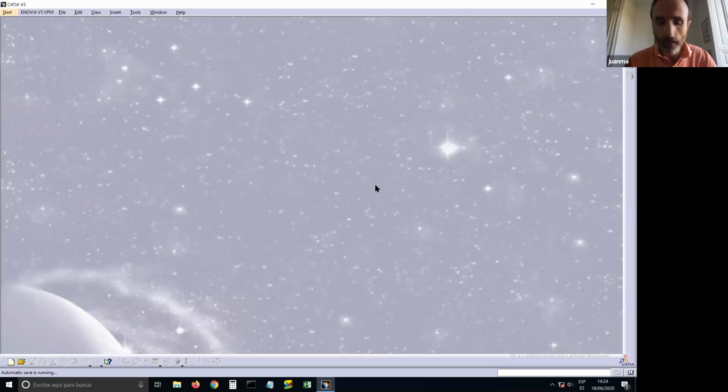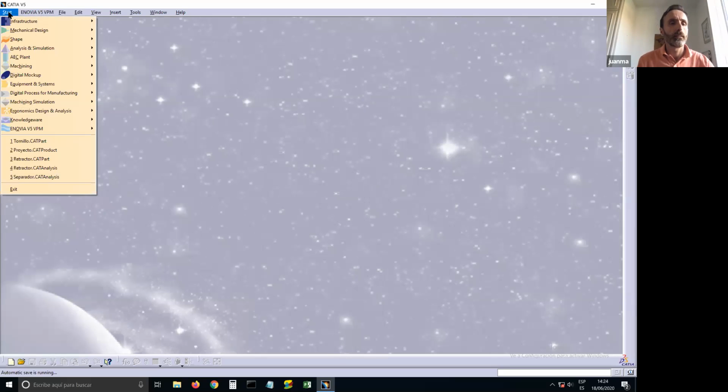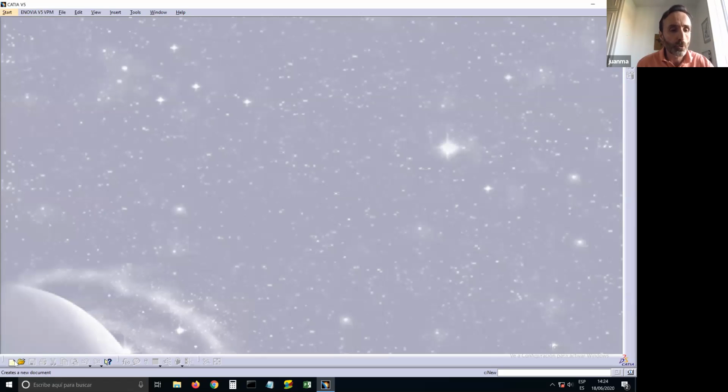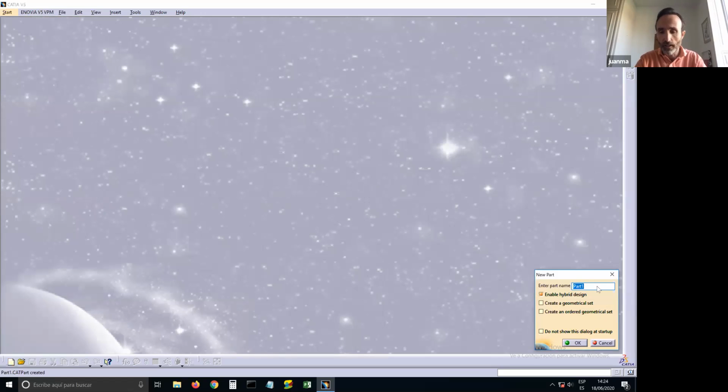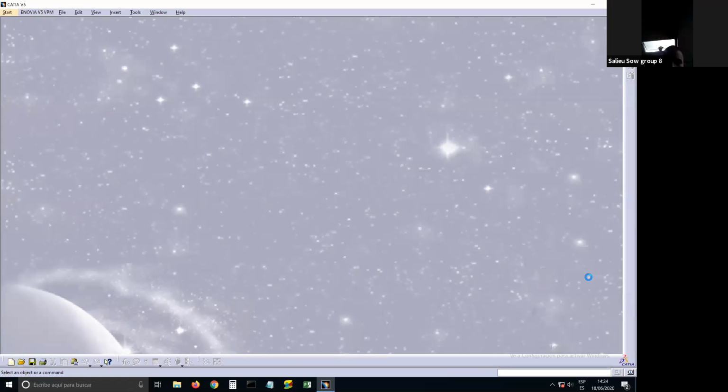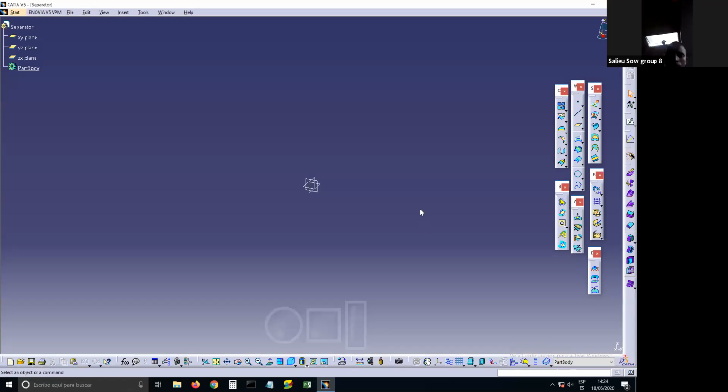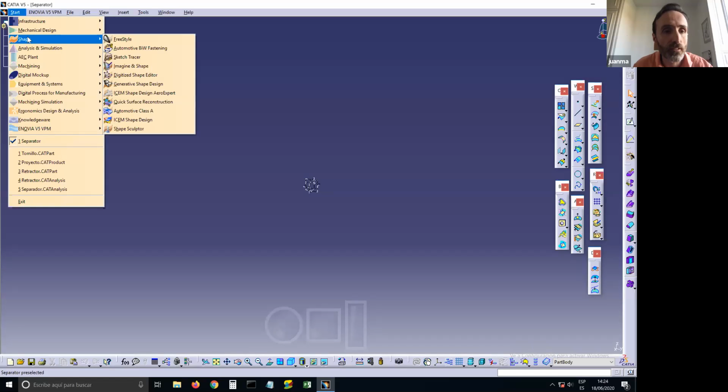Okay, can you see the CATIA screen? Okay, thank you. So first of all, I'm going to create the spine. I'm going to create a new part. Let's name this part. And what I'm going to do is go into the surface module.